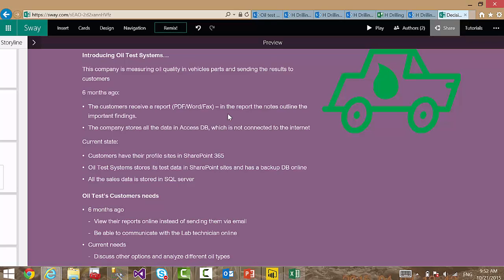The current state is something that I'm going to show you. The customers already have their profile sites in SharePoint 365. Oil Test System stores the test data in SharePoint sites. After they make the tests for each and every component, they just upload it to the SharePoint list on Office 365, of course. And they also have an Azure backup database online, just to make sure. All the sales data are still stored locally in the SQL server. So this is the current state. So we will use Power BI on the SQL server that is basically on premise.